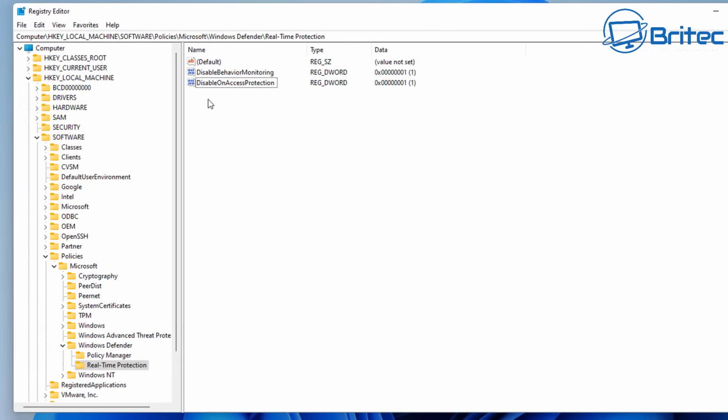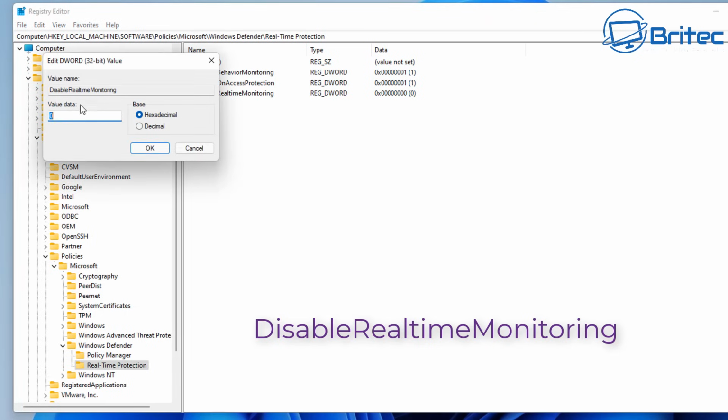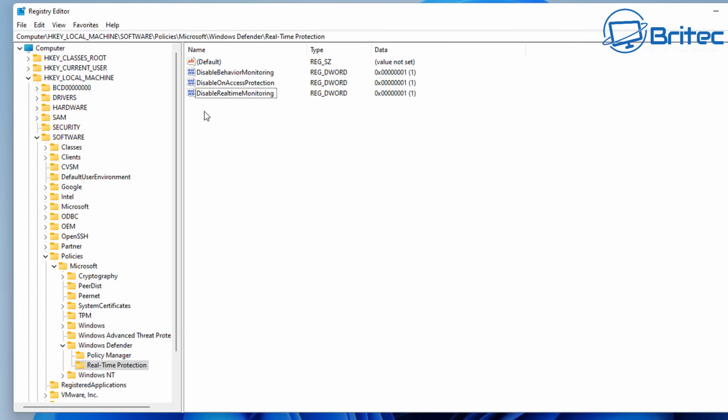Right click, and again, another new DWORD 32-bit value key needs to be added. So let's go ahead and do another one. And we're going to call this one Disable Real-Time Monitoring. Just as we did in the Windows Defender, we're doing this under the Real-Time Protection folder this time. And once that's done, we can give this a value of 1 here as well. Click OK.